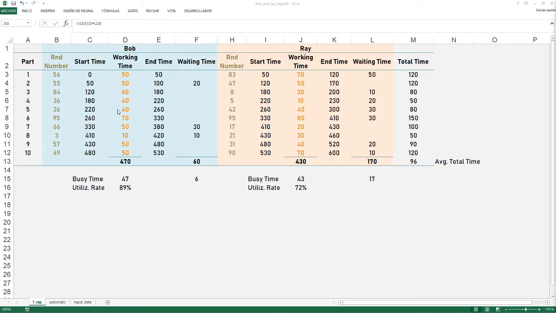What I haven't mentioned so far is how we get these numbers here and these numbers here. And the way to do that is by generating random numbers, because we know that we have some variability on the time that Bob spends working on every part. And the same with Ray. So what we have here is a generation of random numbers. Okay, these are random numbers, and these are random numbers.